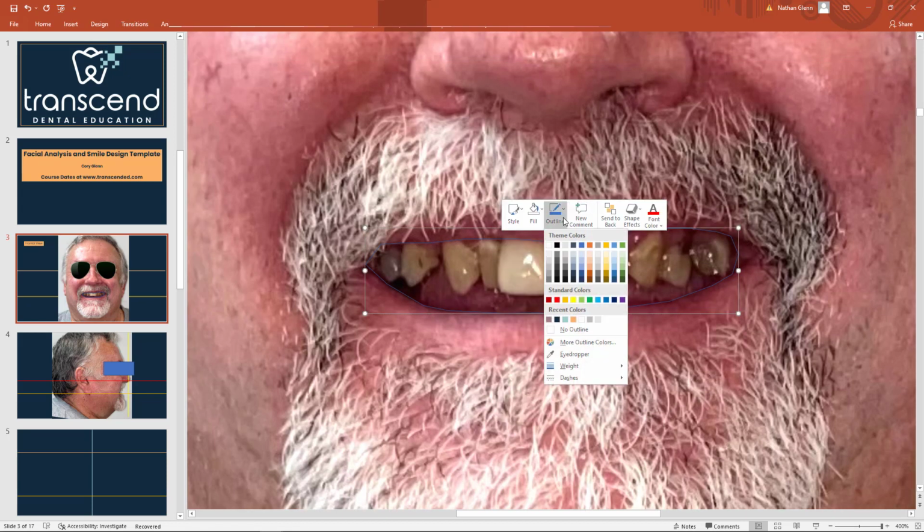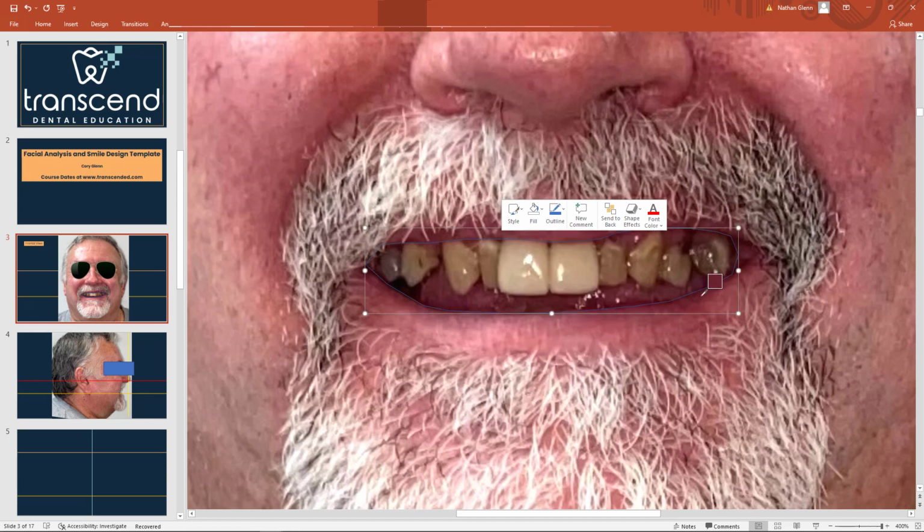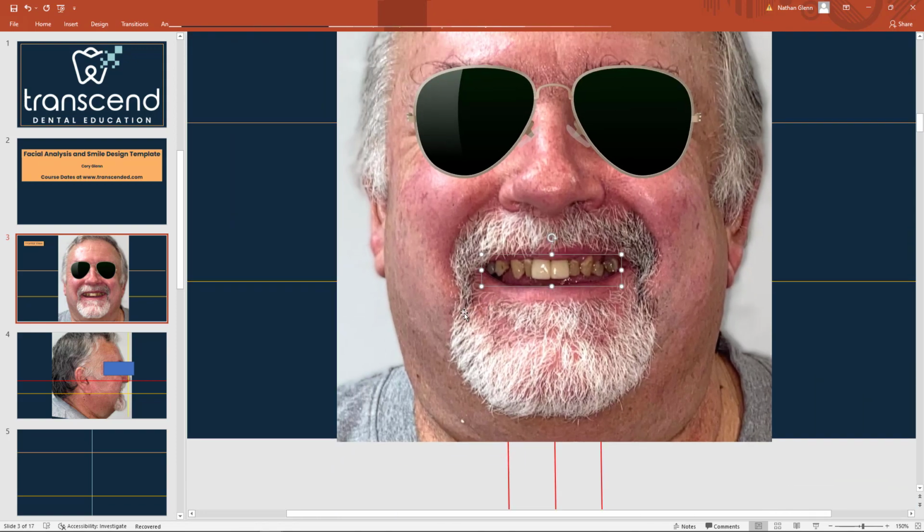So if I right click Outline again, what I like to do is go to Eyedropper, and then I'll just select somewhere on the picture that's like the pink of the lip. So now you can see that almost disappears. Alright, so now we've got that selected and this selected.